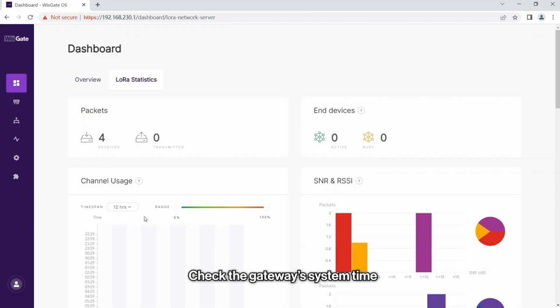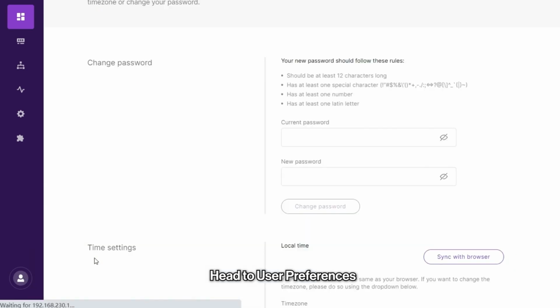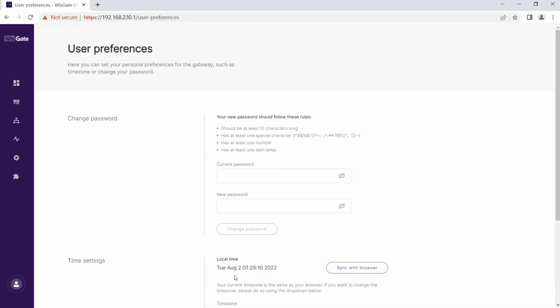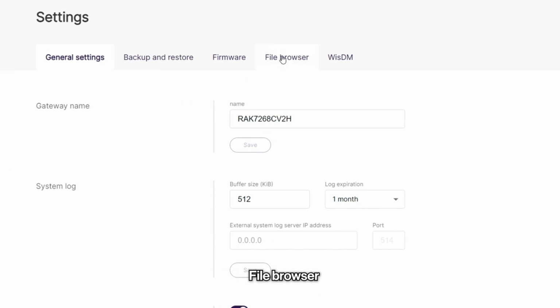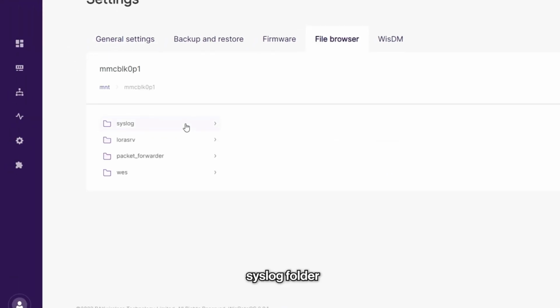Let's check the gateway system time. Head to User Preferences. By default, the log expiration is set to 1 month. This means that the oldest logs that can be viewed are the ones from up to a month back. You can check the saved logs in the settings, file browser, root directory, syslog folder.